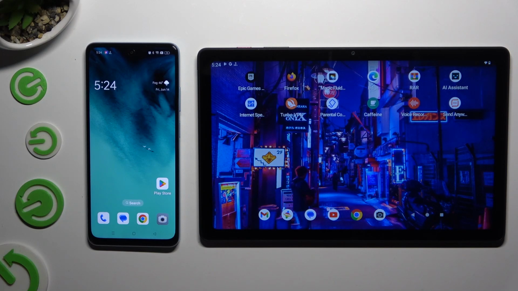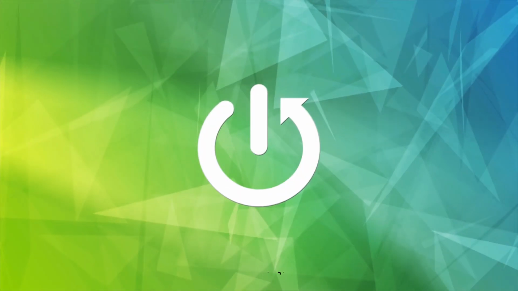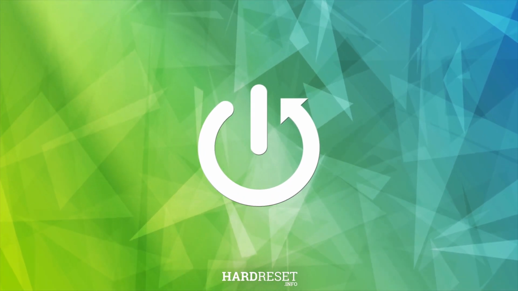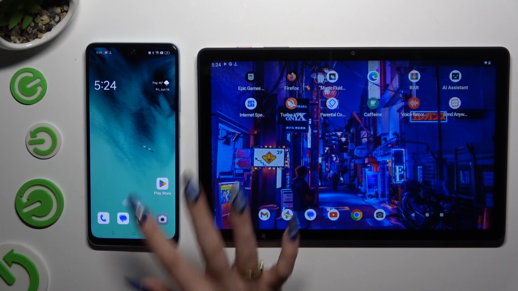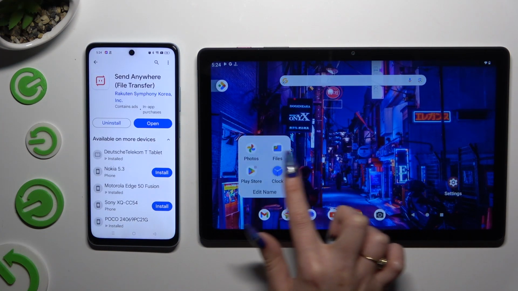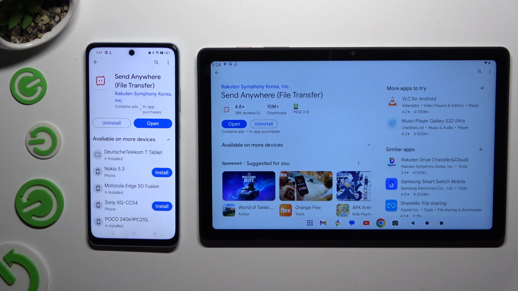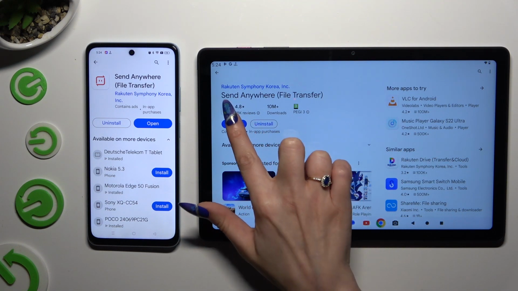Today I would like to show you how you can transfer files from Oppo device to MOBILETTablet 5G. Begin by launching Play Store on both and getting free app code Send Anywhere. When it's ready, launch it.